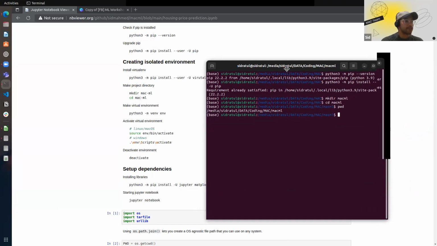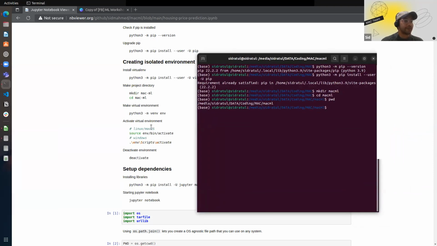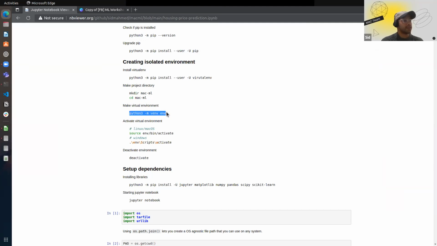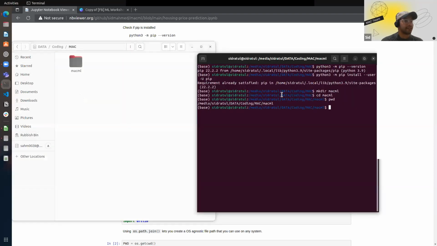The next thing I want to do is create a virtual environment within this MacML directory. So I can do that using this command, python3 -m venv. And then this env at the end is just a name that we have given this environment. So you can put any name you want. It can be the name of the project, but I'm just going to use env for now. So we'll just wait a bit for the environment to set up.